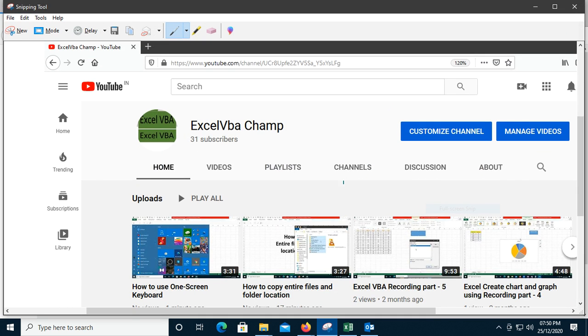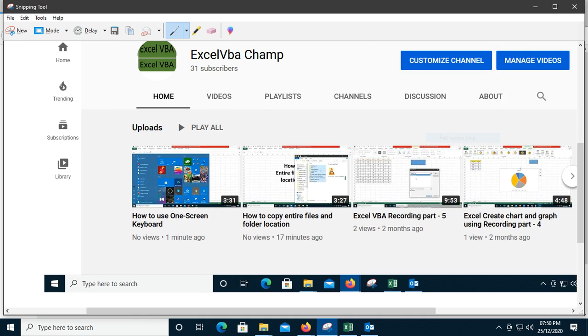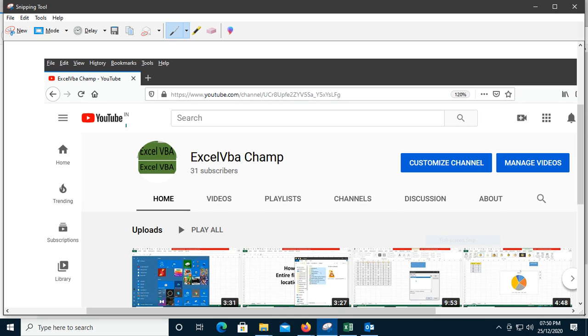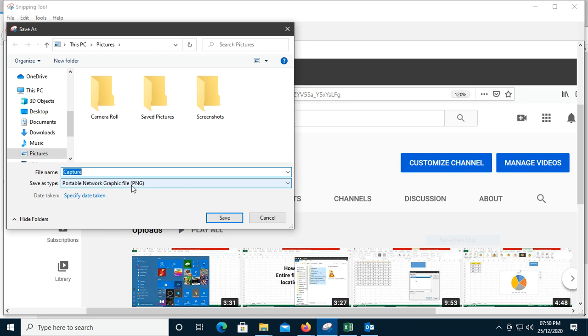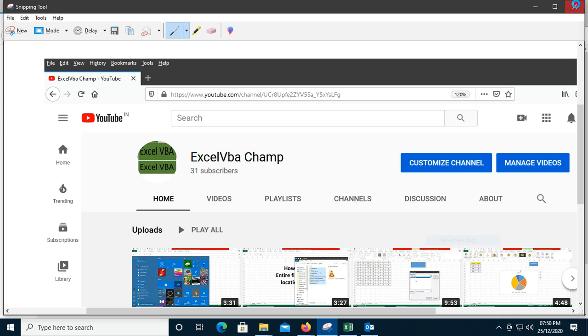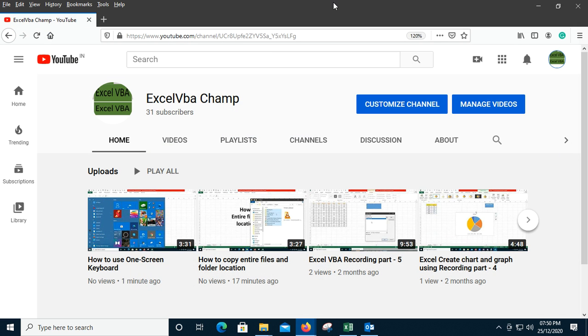Another option we have here is full screen snip. It will take the full screen snapshot and save it in PNG format, right? So I'm just going to delete it now.